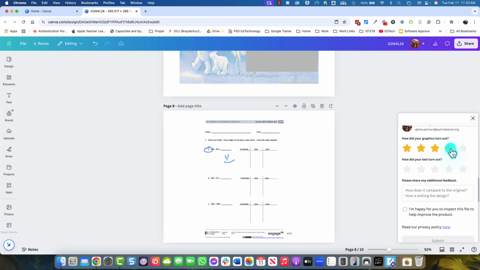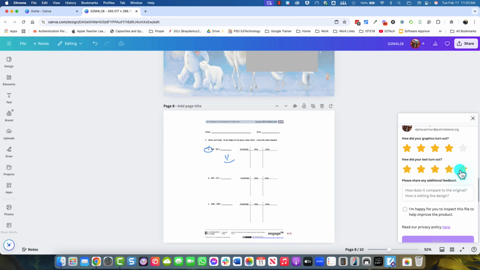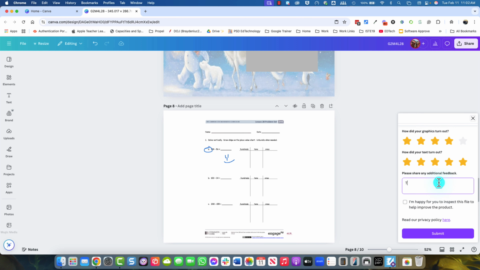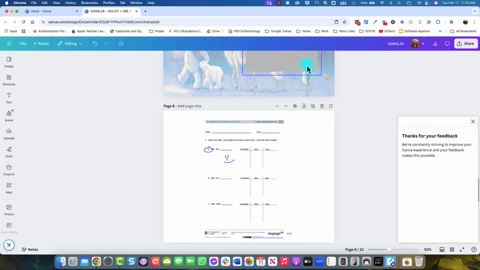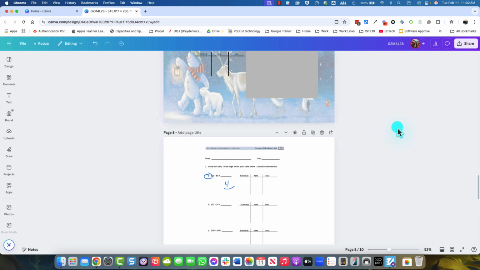Now, at the very beginning, I talked about this file import feedback. So the graphics turned out pretty darn good. In fact, I just noticed this one needs to get replaced. I'll go and do that. There we go. So they turned out pretty good. The text turned out very good. I could say there was a weird white background that we had to delete. And then they're happy to take a look at the file, and we'll submit. That'll just help them improve. You don't have to do that, but I will.